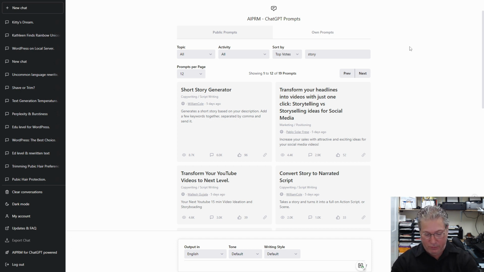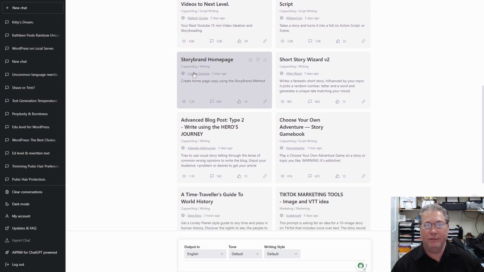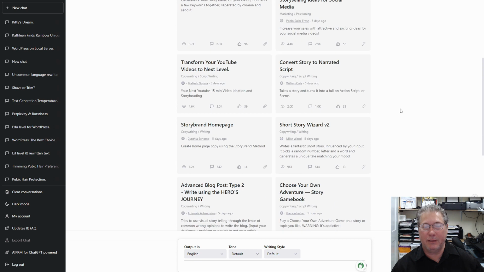Now, one way you can do it is you can install the plugin that I mentioned and use the short story generator. That's the number one. It has 8,722 likes. So that's how they sort them if you want. There are other plugins, the short story wizard and story, the home page, that's more for your website. Choose your own adventure story game book. So there's some other things to make stories.